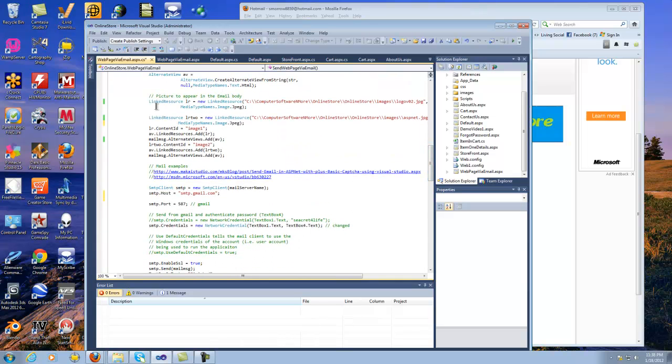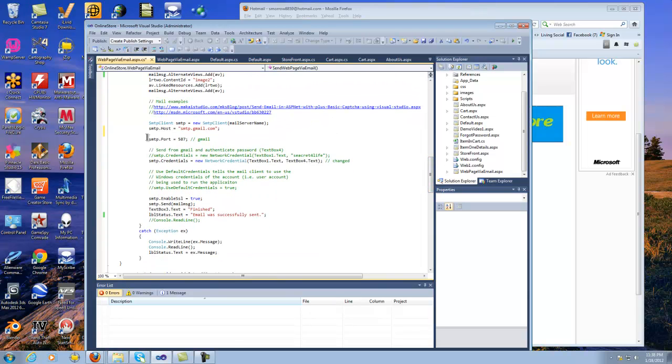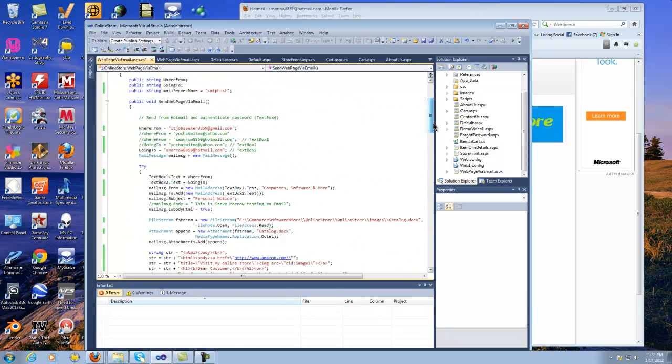And if you're not doing attachments, you won't need any of this. You won't need any of this linked resource stuff. But you always just want to basically include the stuff down here, because you would skip over this if you're not doing images. Notice those are just images. And then you would make sure to have the host, the port, the credentials, so everything down here. So that's pretty much how it works in general.